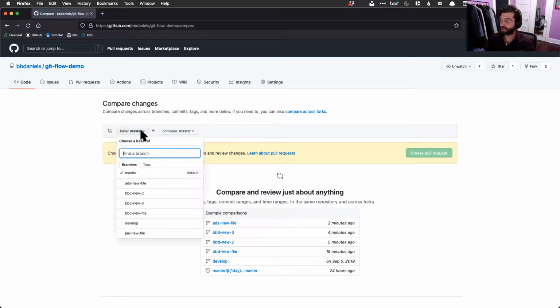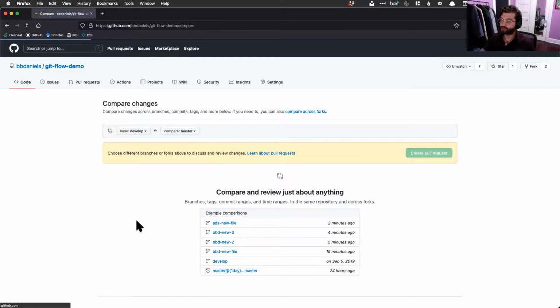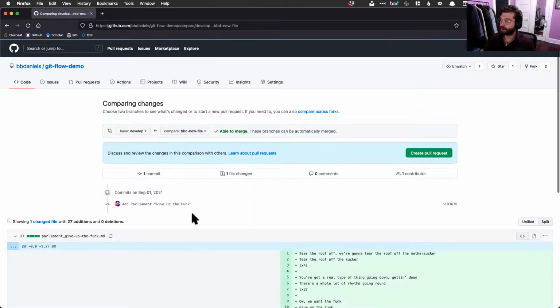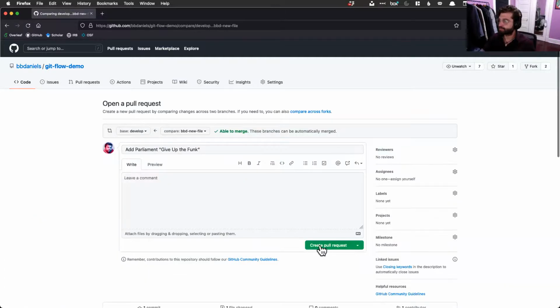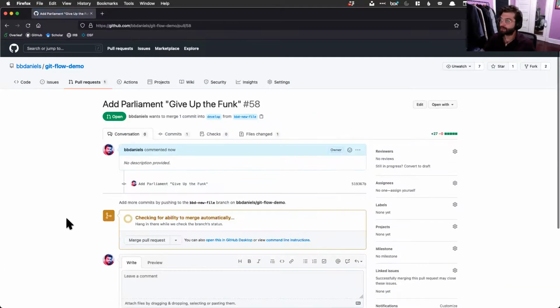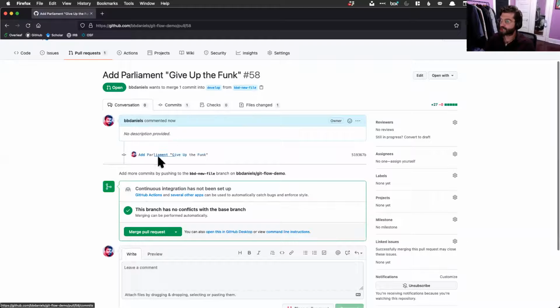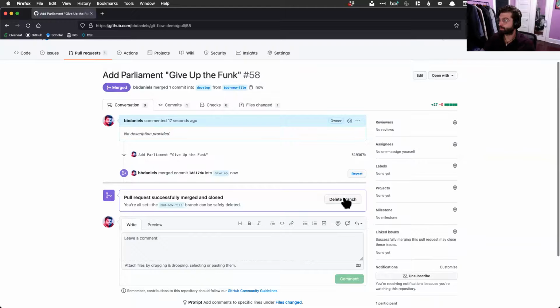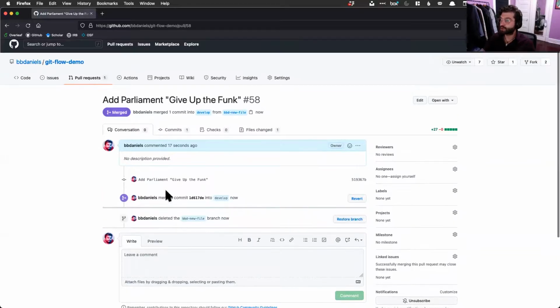I'm going to take the base as develop because we are always merging our work into develop. I'm going to take the new file I added here, which has Parliament's Give Up the Funk, and create that pull request. And I'll be able to go on and see what's changed before confirming that I want this on the develop branch. I do because I know it's good. So I, as the administrator, am going to merge it and confirm that merge. Then I can delete the branch because I know that that information is saved in a common history with develop.